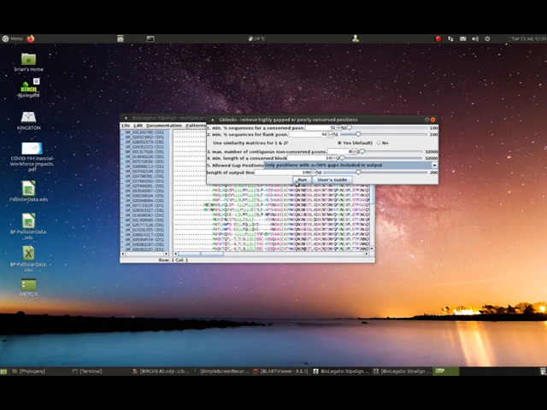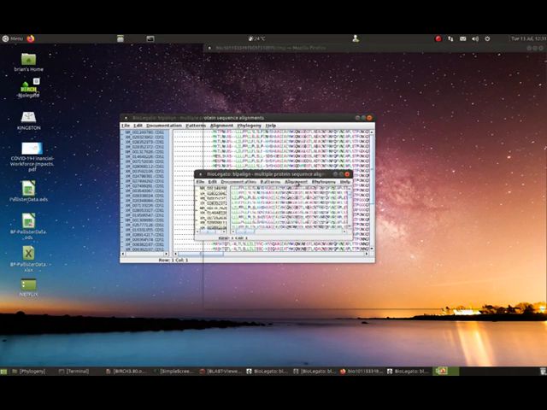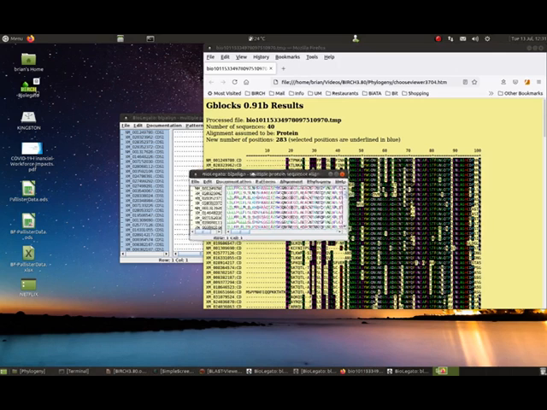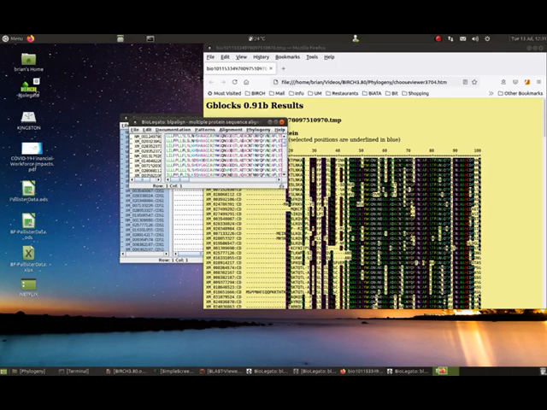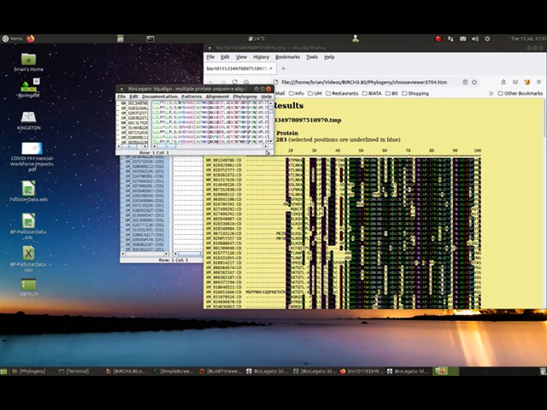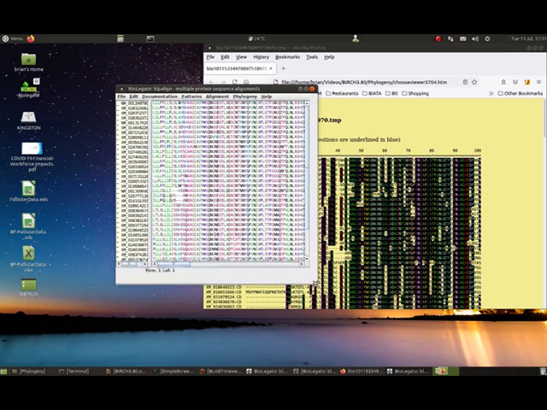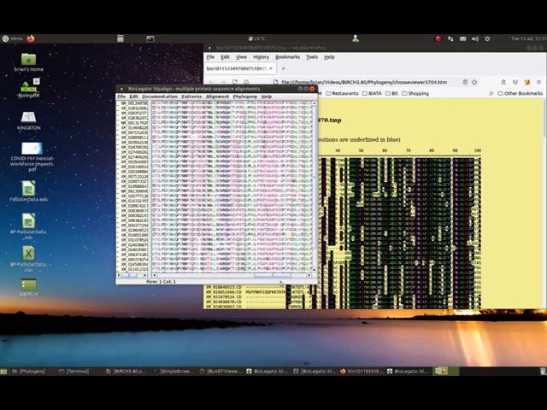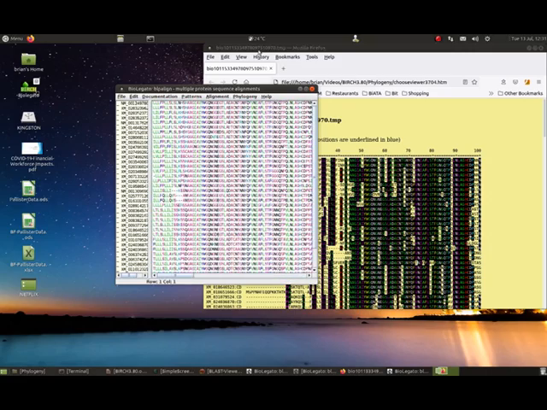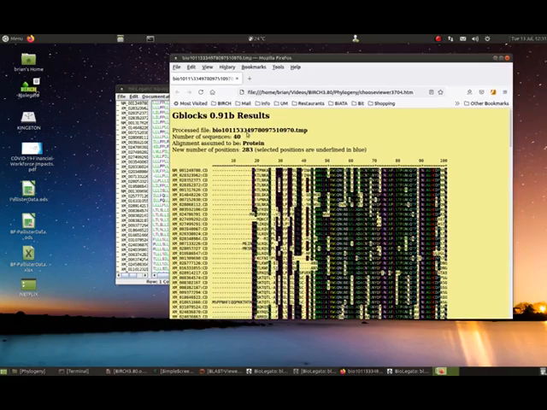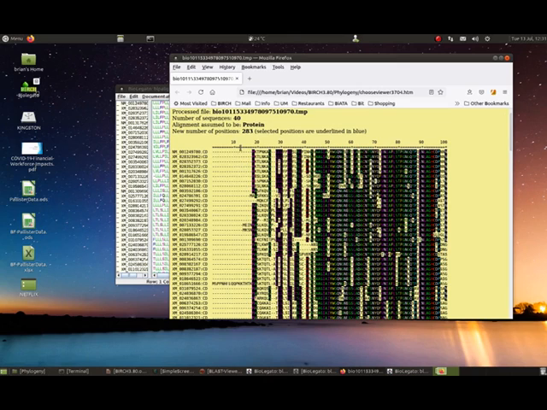So let's run Gblocks, and we get two output windows. One has the output alignment with just the positions that we wanted in the output. So you can see here some gaps are preserved, and it's only the ones that are not terribly drastic. To get a better idea of what was done to the alignment, you can see here that 283 of the positions in the alignment have been preserved.